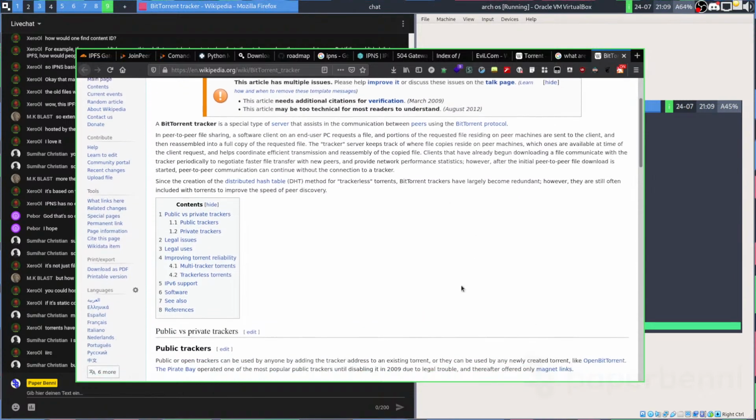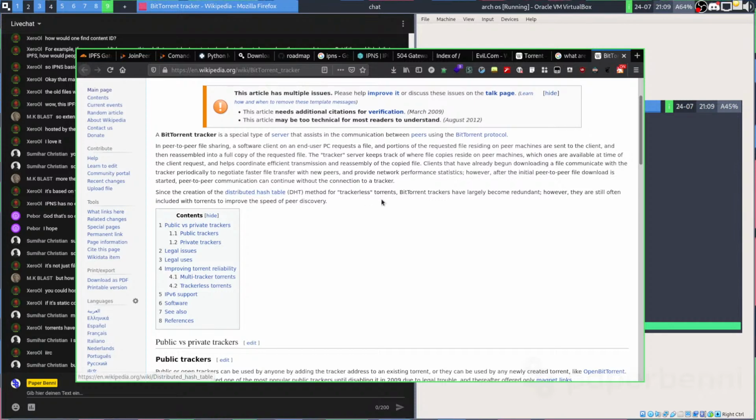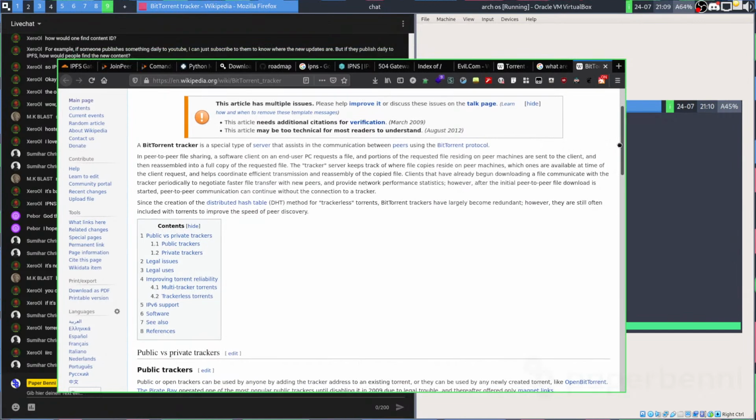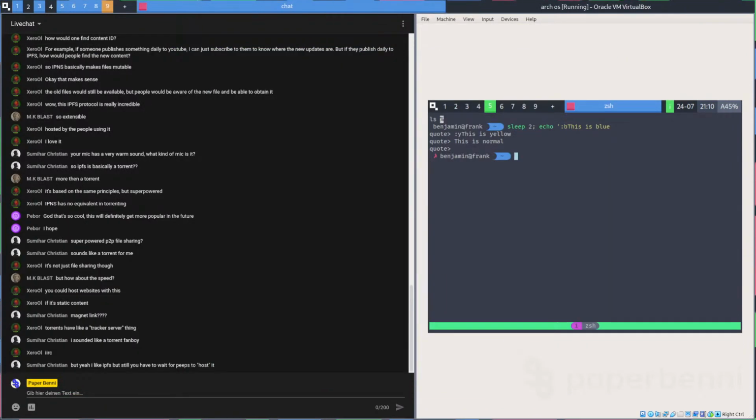Yeah. So trackerless torrents have largely become redundant, still often included with torrents to improve speed. Okay, so BitTorrent actually does have distributed hash tables. That's cool. But yeah, what IPFS I think does, you still have to wait for people to host it.